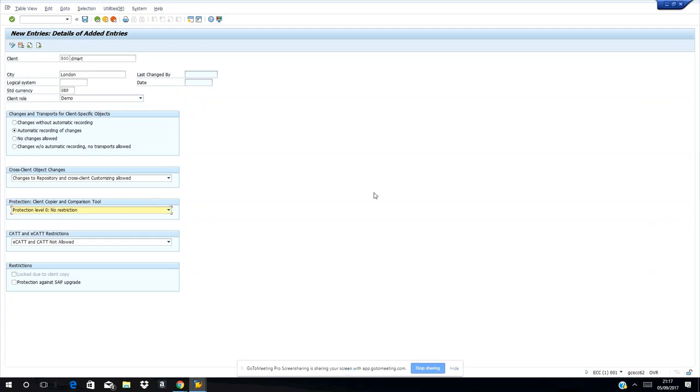Okay, next one, CATT and eCATT. No restriction. First time you do the copy, then only you apply the next restriction. Once it's done, then review for restriction.